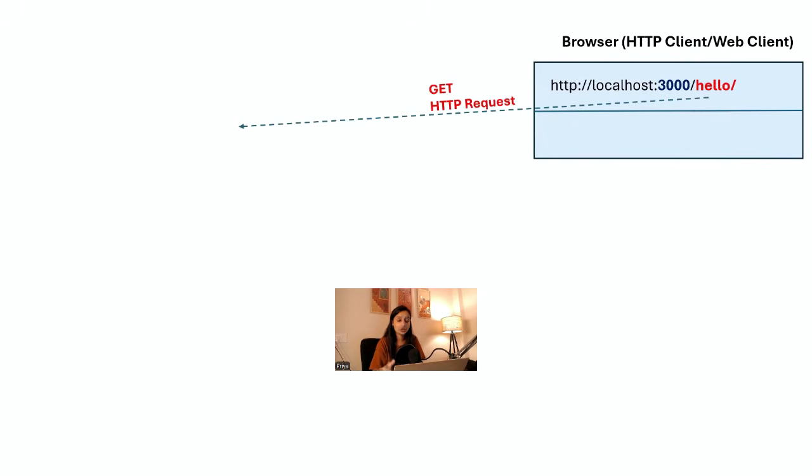But do we really have the server in our system running on port number 3000? No, we don't have it. We have not created it yet. So now what we are going to do? We are going to create our own server which will handle this HTTP GET type request. Each request has its own type. Soon we will discuss about it.